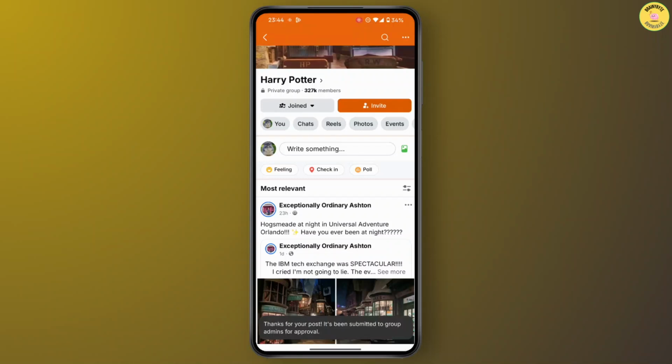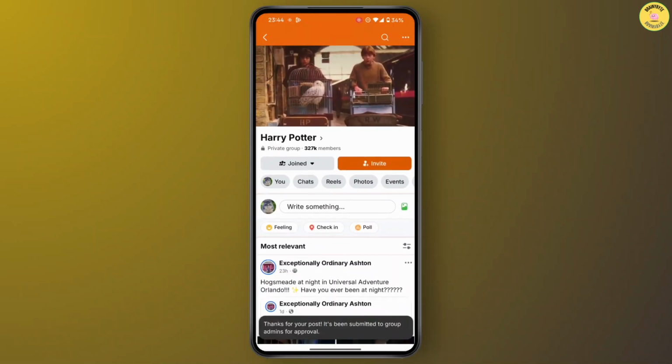Now, if there is an admin in the group or a moderator, they will have to approve your post if the group is a big one, and only then will you be able to post it. And that's basically it, guys. That's how you post a poll in your Facebook group.